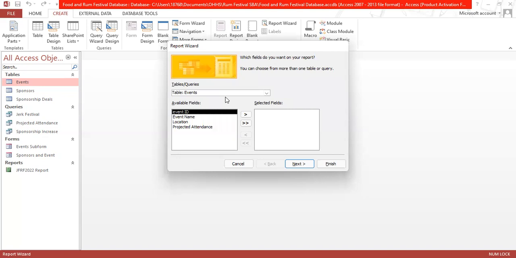So for the parish name, we're going to be using location, because that's what we have in the database. So we're going to select the events table in the tables/queries area, click on the location field, then click the single arrow to move it from available fields to selected fields. The other thing that we need is the organization, and we're going to find that in the sponsors table. So we change the table to the sponsors table, select organization name, then we send it over.